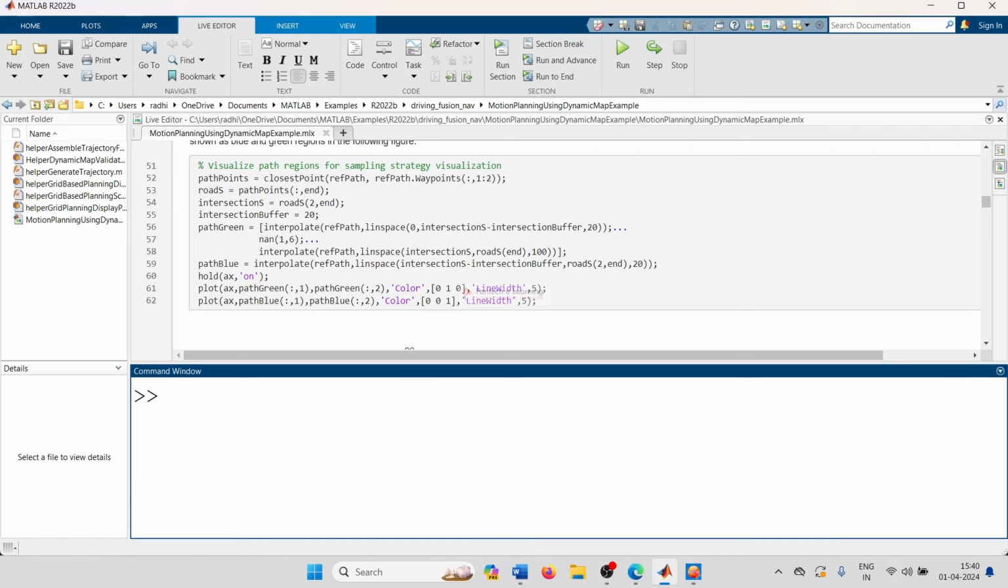Next one is the intersection buffer. It sets the buffer distance in Frenet coordinates, to be used in defining the region for the particular sampling. Next we mention the path green color. It defines a region where the terminal states will be sampled using the green strategy. And next one is the path blue. It defines a region where the terminal states will be sampled using the blue strategy.